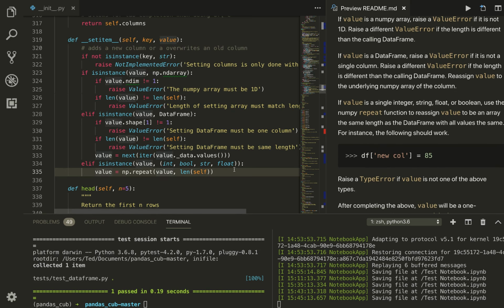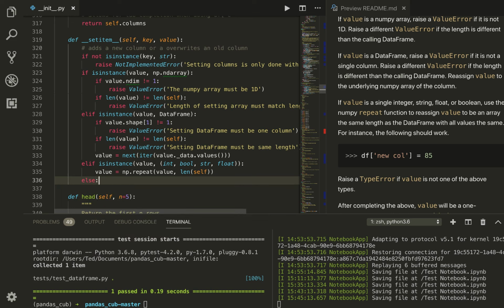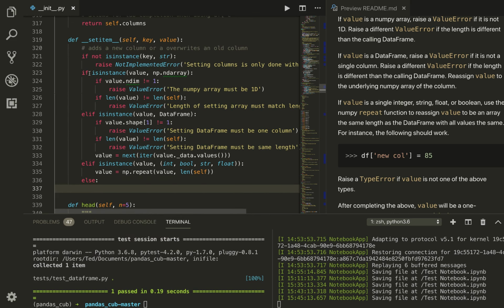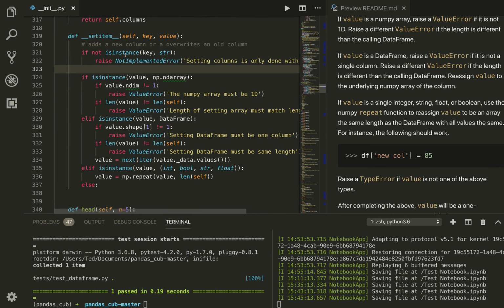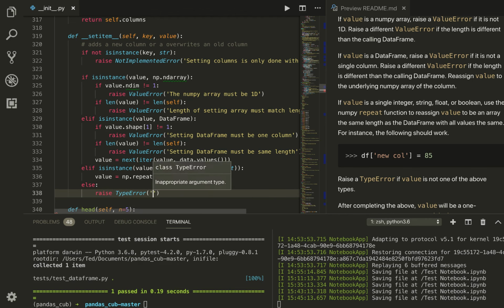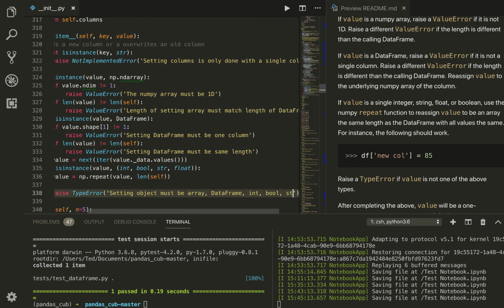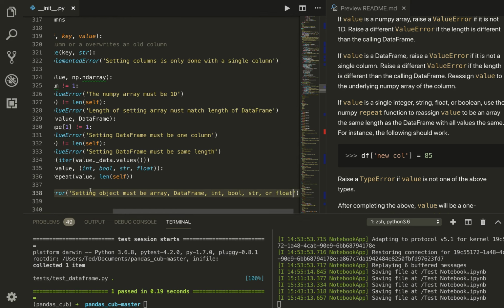Okay, good. If value is not one of these, and maybe we should put a space there to separate the keys from the value logic, then we will raise a TypeError. And we can say that setting object must be array, data frame, int, bool, string, or float.